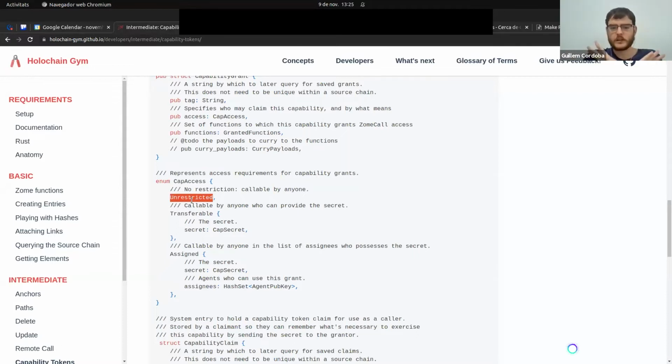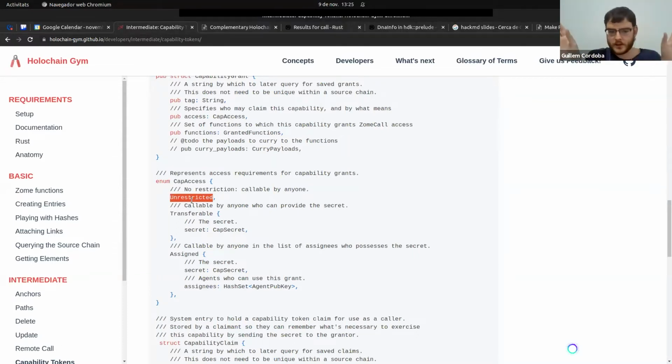Why do you need a secret when you specify already the list of agents? You don't need a secret. You need a secret only if you want to allow anyone that has the secret. It's a mechanism. You have to choose one mechanism out of three, right? So you could choose unrestricted, which is no secret and no agent list. So whoever is calling these functions is going to work.